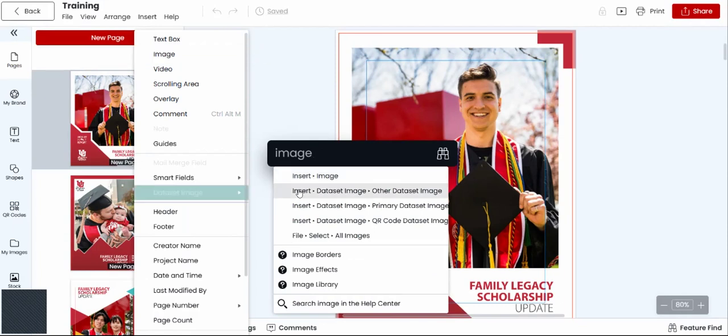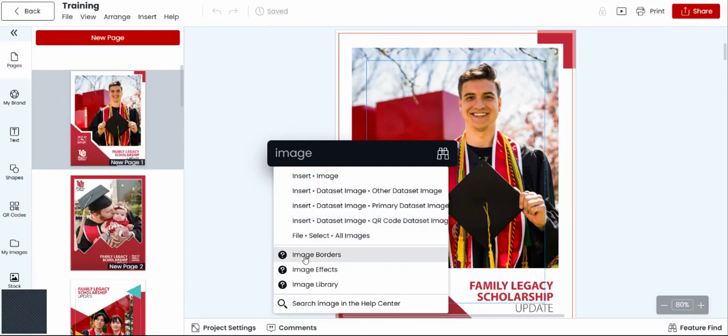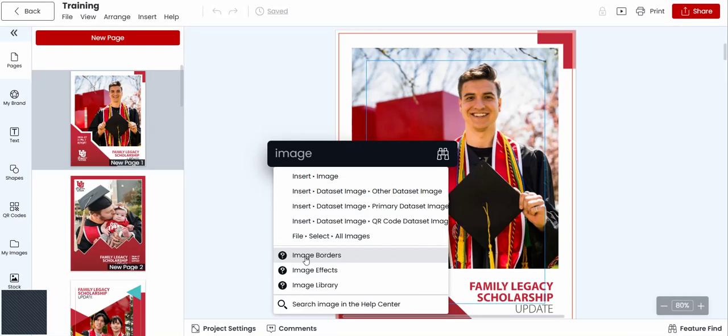I can mouse down to each option, seeing the arrow jump, trying to help me find exactly what I need. If I get down to these question marks, it's not going to show me where in the editor that tool lives. Instead, it'll take me to the Marq resource library where I can read more about that particular tool or function.